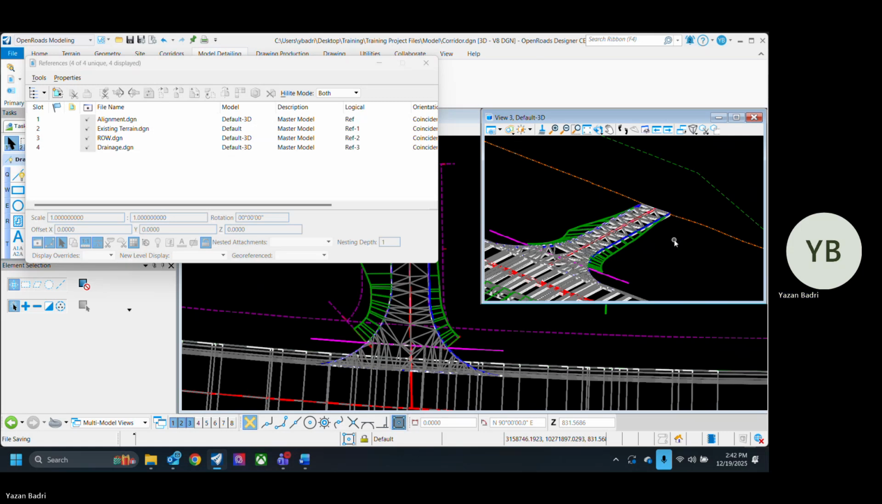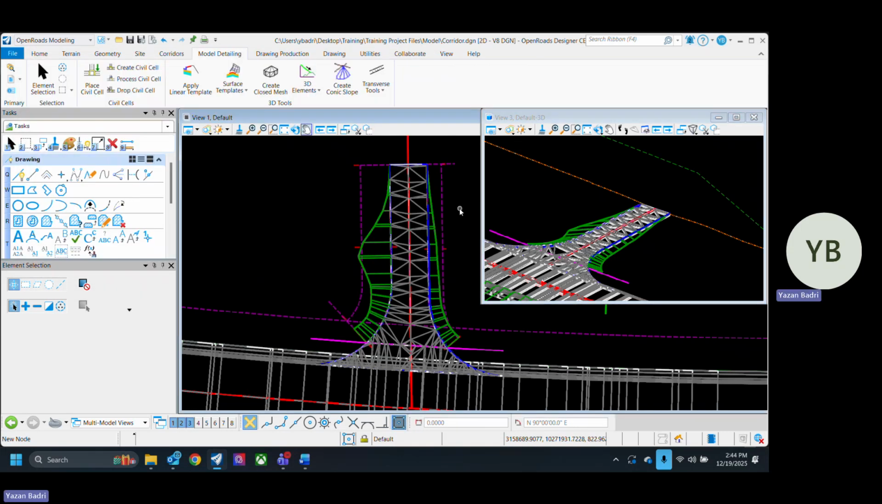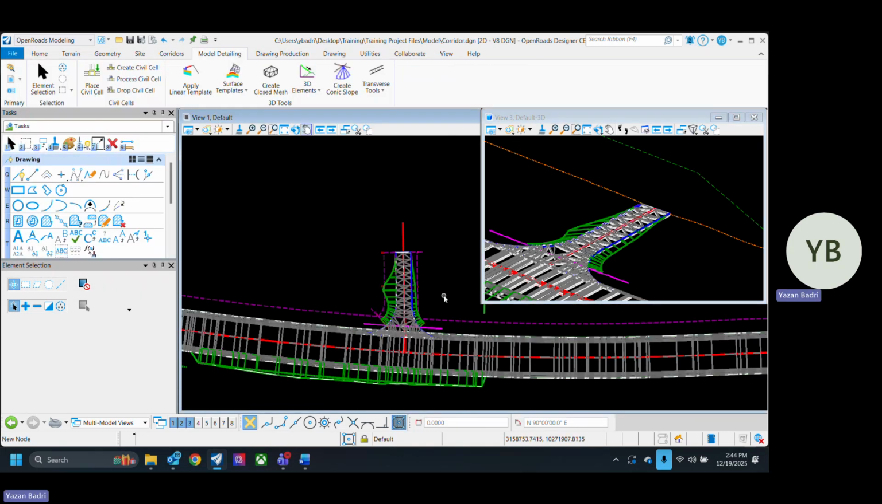Let's put parallel wings and add a pipe culvert between them. Yeah, so this is it. Any questions on driveways? Simple. Yeah.